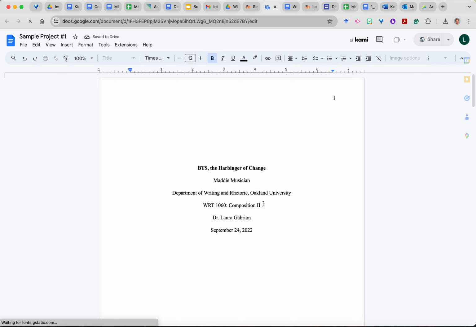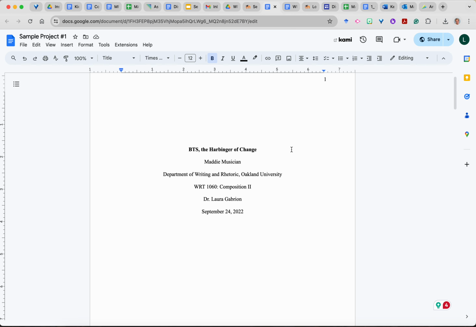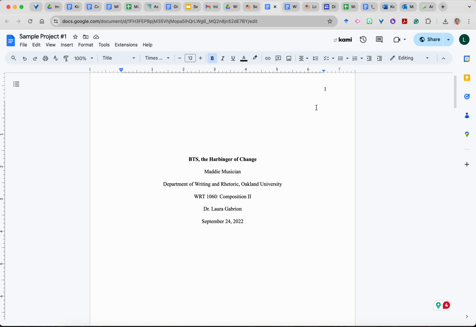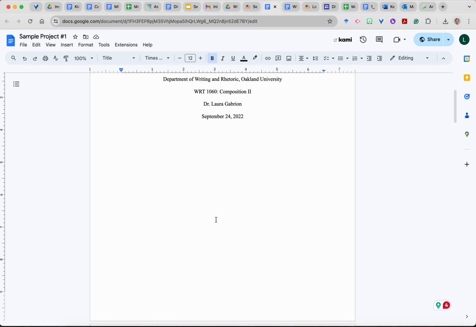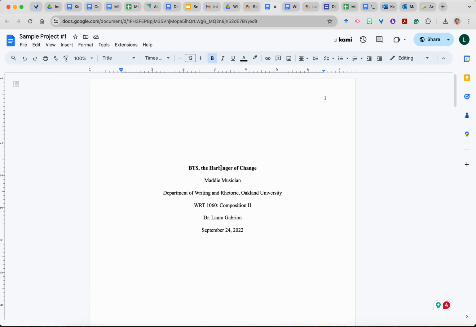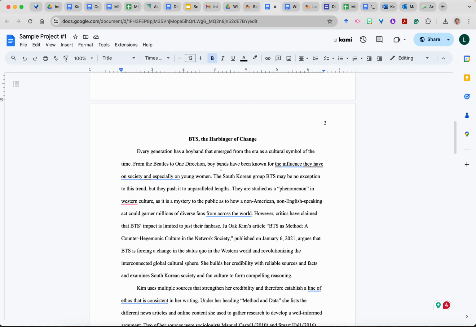the normal setup of the title page. You'll have your page number in the header, the title of your paper, your name, the department and university, the name of the course, my name, and then the date. So again, start with your title and then move through the rest of those lines. You'll mimic that in your own paper.